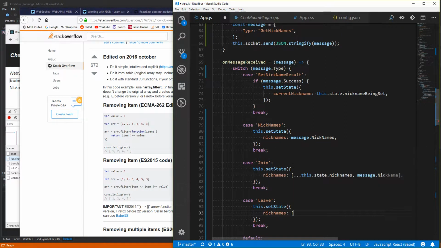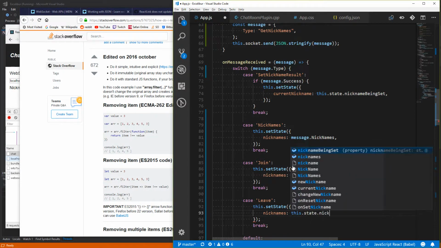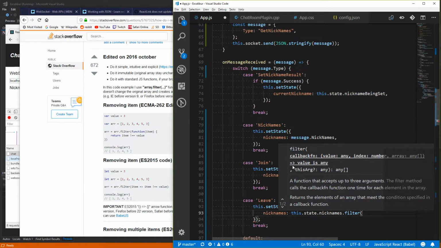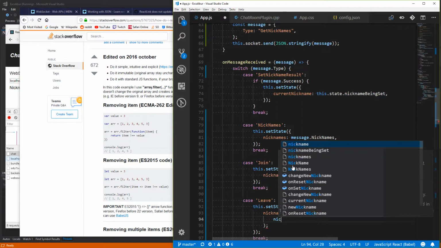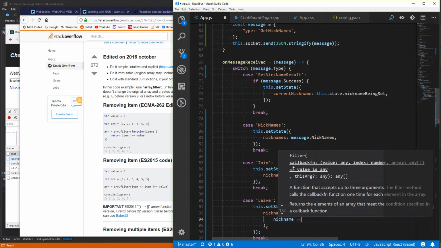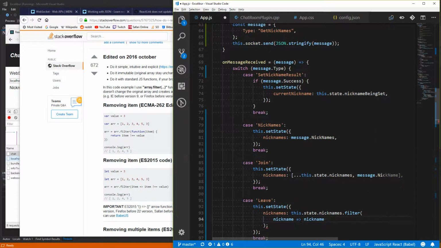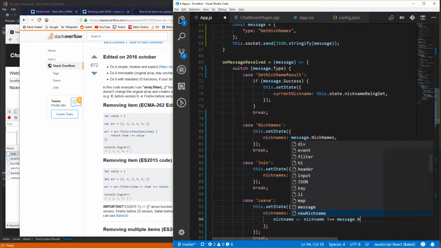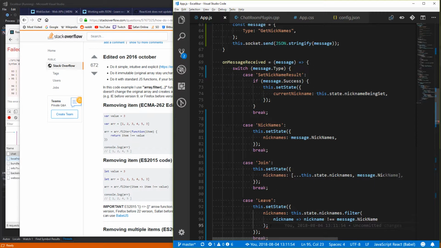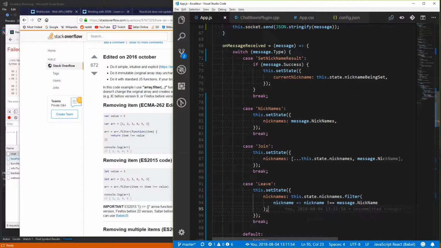Nicknames is this.state.nicknames.filter nickname, nickname. Oh, how did that get double equaled? Not equal message dot nickname. Right? Okay. Oh, no semicolon.